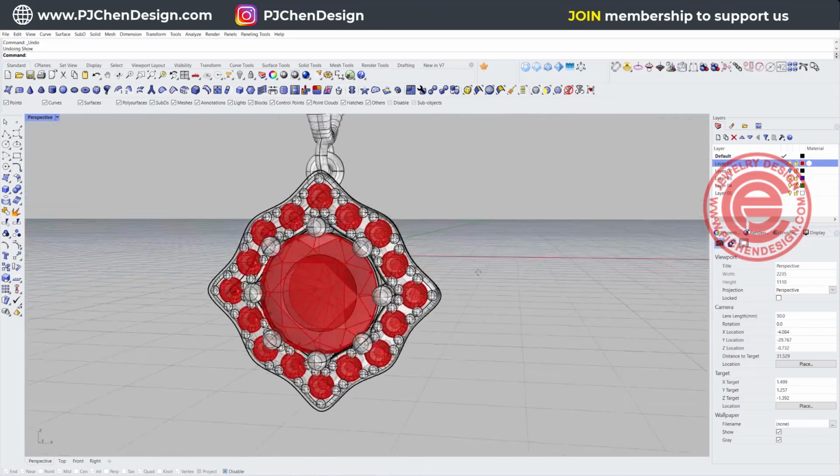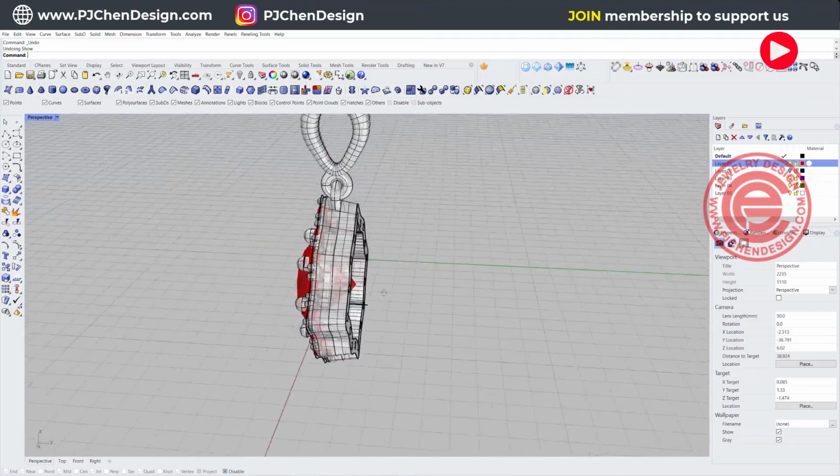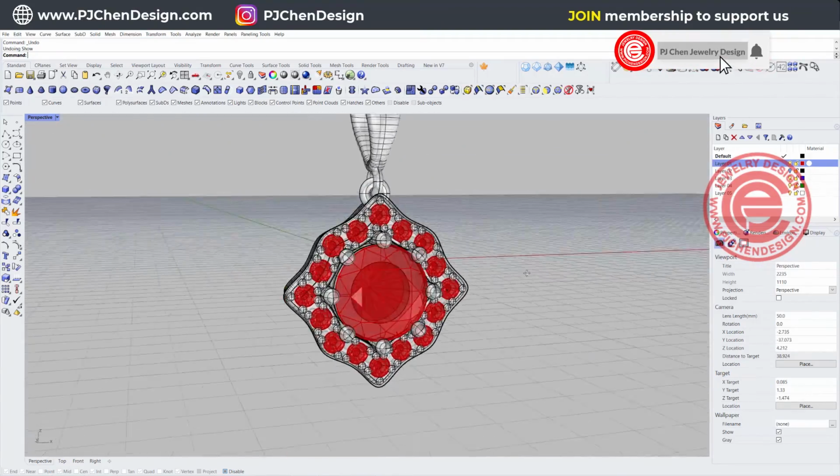And this will be the pendant for this star looking shape. I hope you enjoy the video.